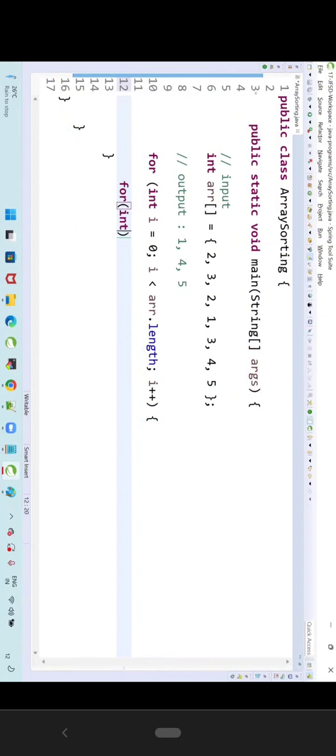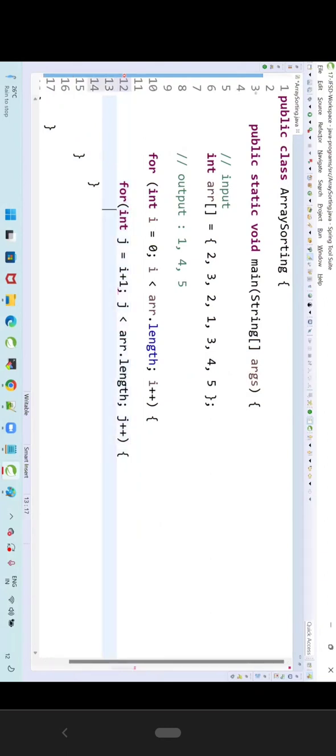With one loop, can I identify non-repeated elements? Definitely I need to compare one element with the other element. If I want to compare one element with the other element, I need to go for a nested loop. Here I am going to take for integer j is equal to i plus 1, next, j less than array.length, j plus plus.